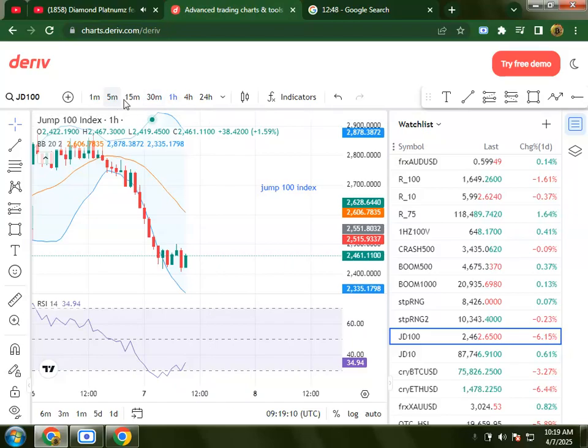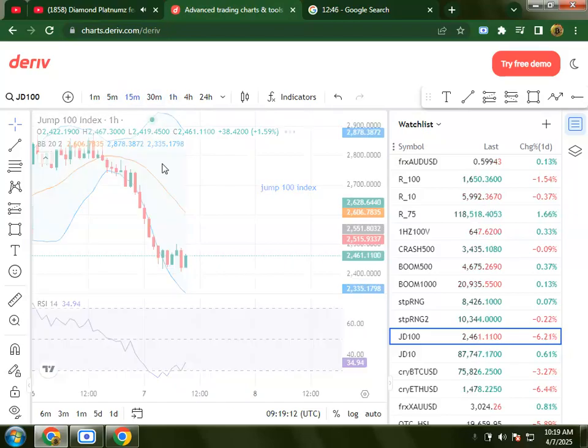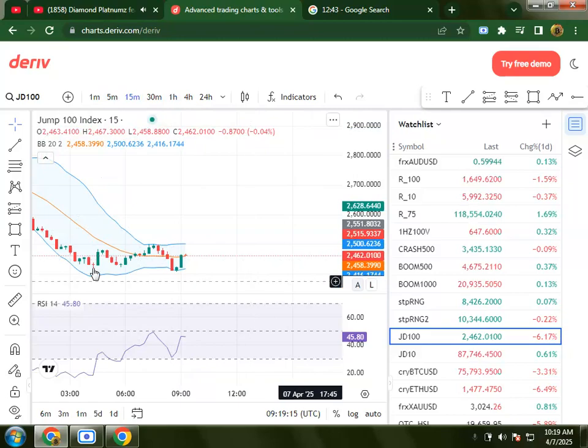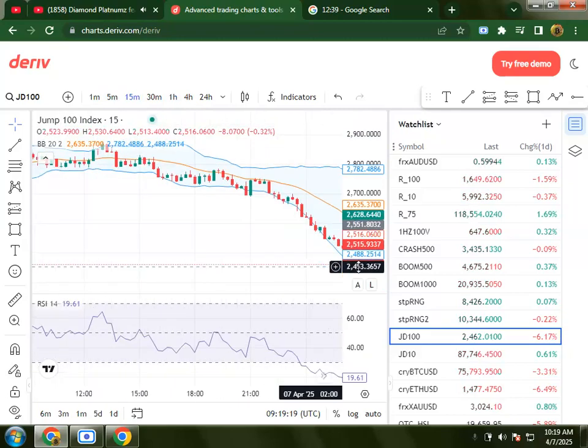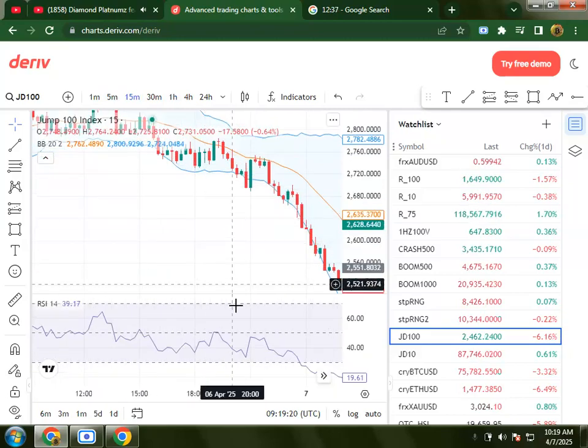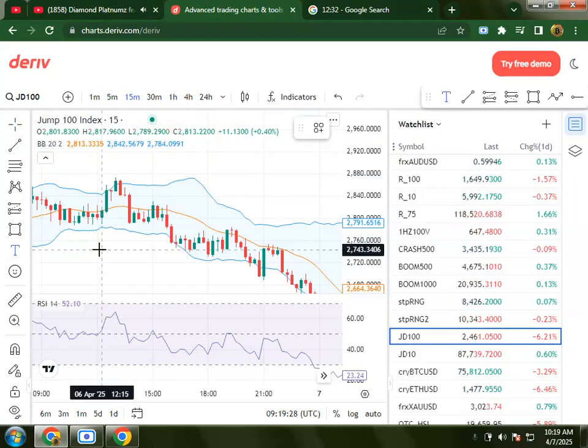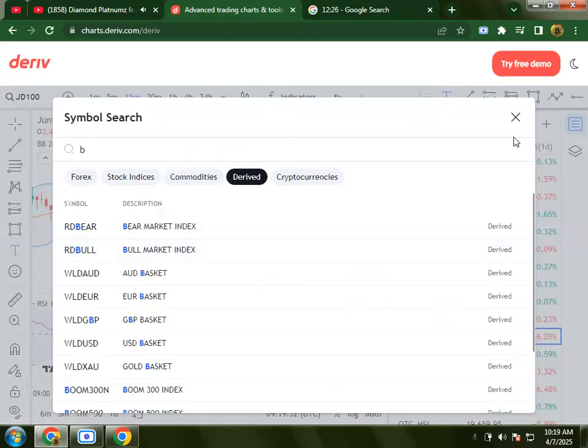So we see this pair, which is the Jump index pair, and I'll be showing you how this strategy works for it. Okay, so Bollinger Band strategy and RSI strategy applied to Jump 100 index. Bollinger Band strategy, sorry for that.